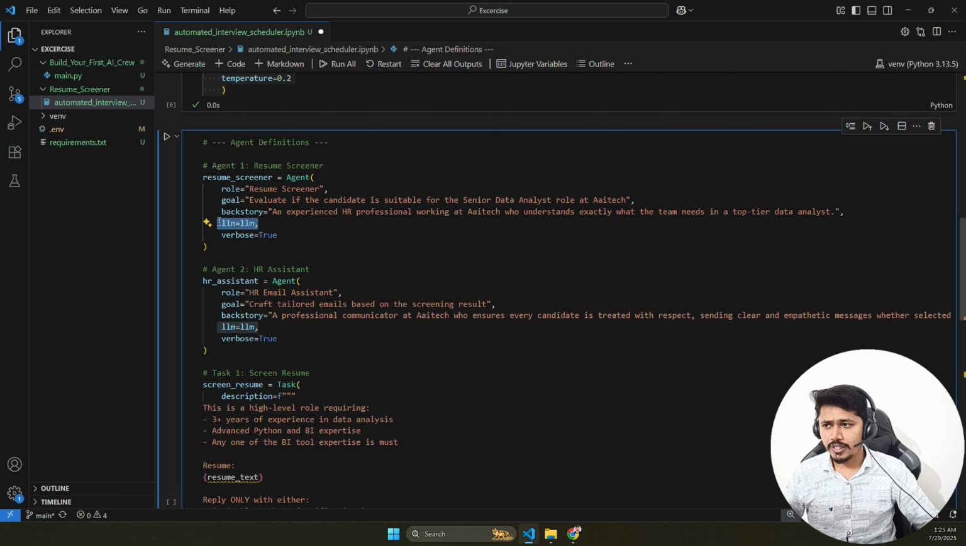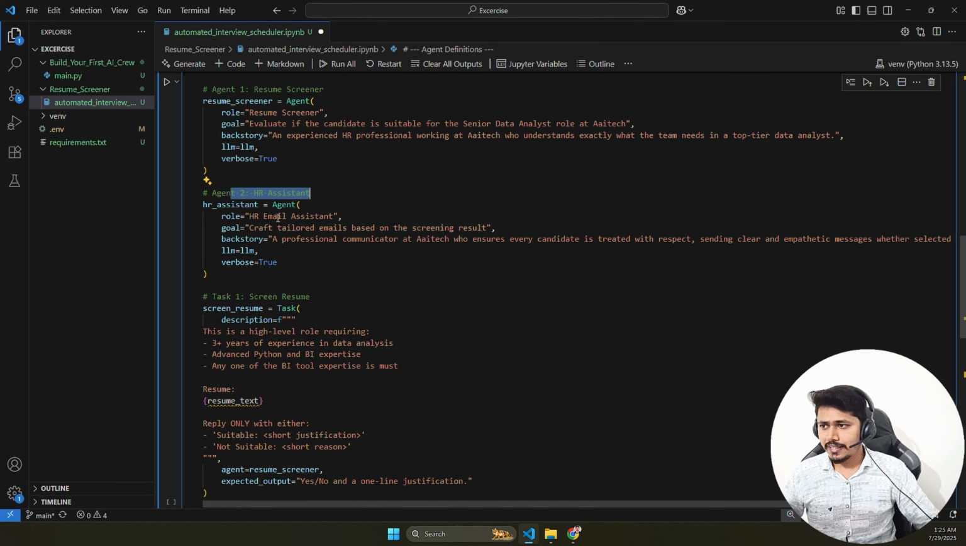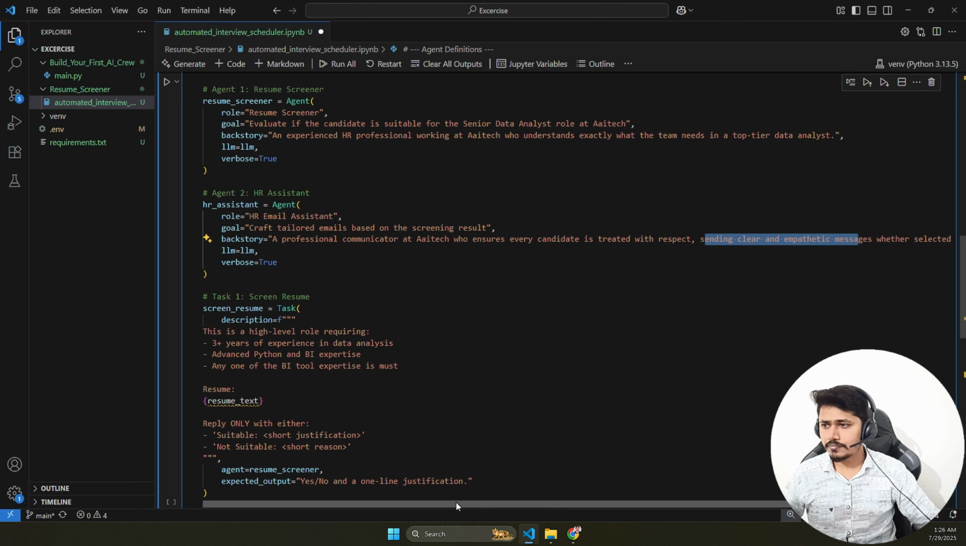Then the large language model, the Gemini model, and verbose true in order to print the conversation. Then we have the second agent, that is the assistant agent, the HR assistant. The role is HR email assistant. The goal is to craft tailored emails based on the screening result. Whatever screening the first agent does will be passed to the HR assistant agent, and that agent will tailor an email response. And the backstory: you are a professional communicator at iTech who ensures every candidate is treated with respect, sending clear and empathetic messages whether selected or not. Based on the candidate selection, it is generating that particular email. Then again, we have given the LLM and verbose.